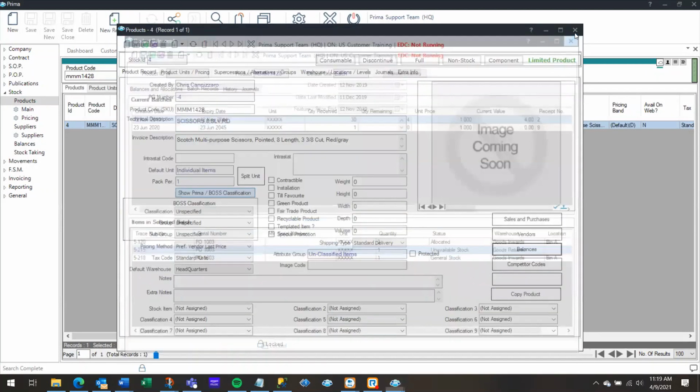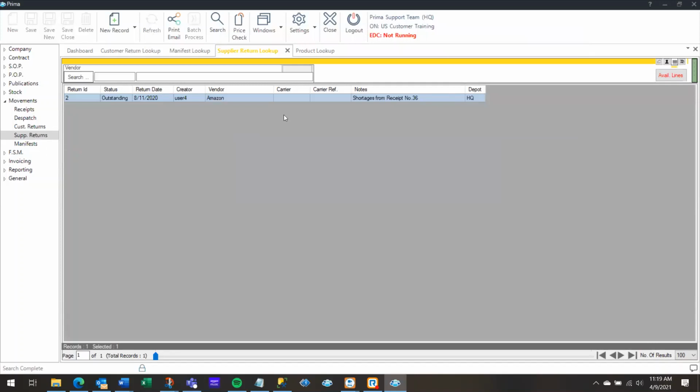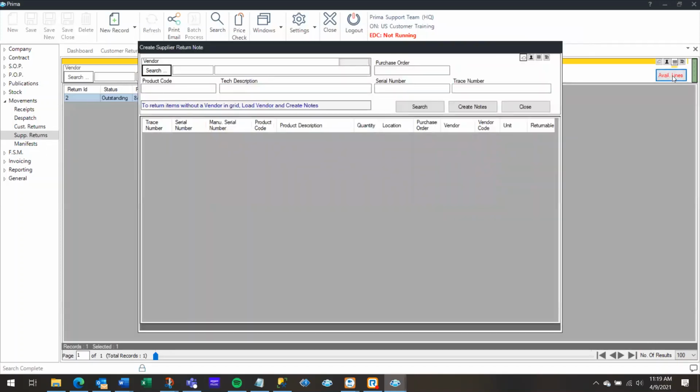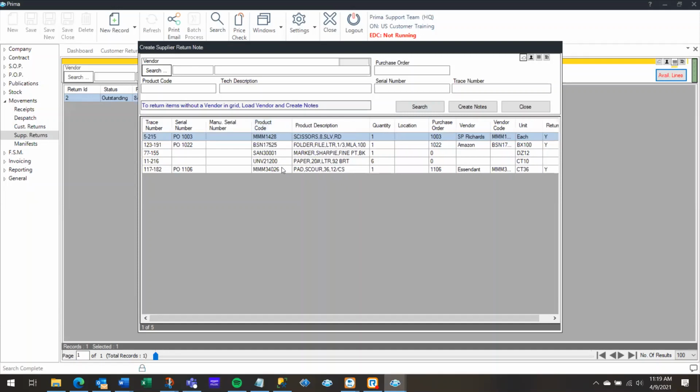So when we close all this up, and we go back to movements and supplier returns, now since we moved that stock into the goods returns area, it will now appear as an available line to go ahead and return to a vendor. Here it is up at the top.